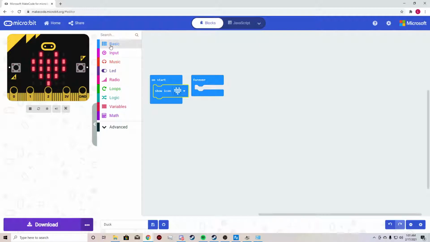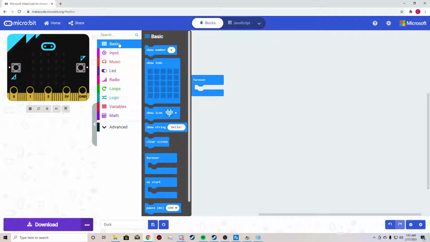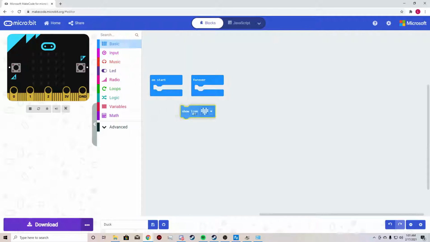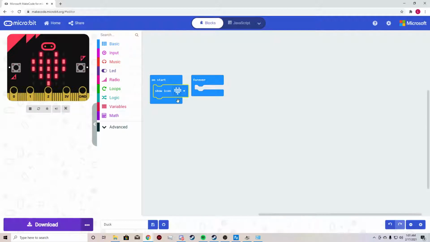In case you didn't catch it earlier, to get this, we're going to go to the basic category at the top. Then in the basic category, we're going 3 down and find this show icon block with the little heart on it. Click on it and drag it to the right. While still holding the mouse, drag it into the onStart function and let go. You'll hear a little clicking noise if you have sound on. Then you'll have your program.